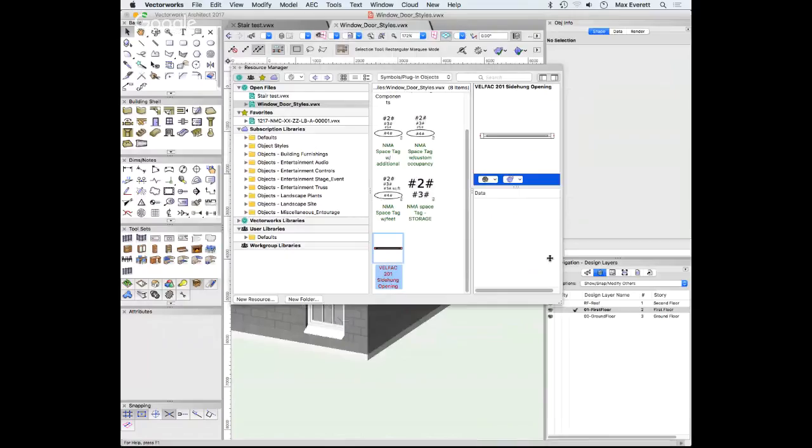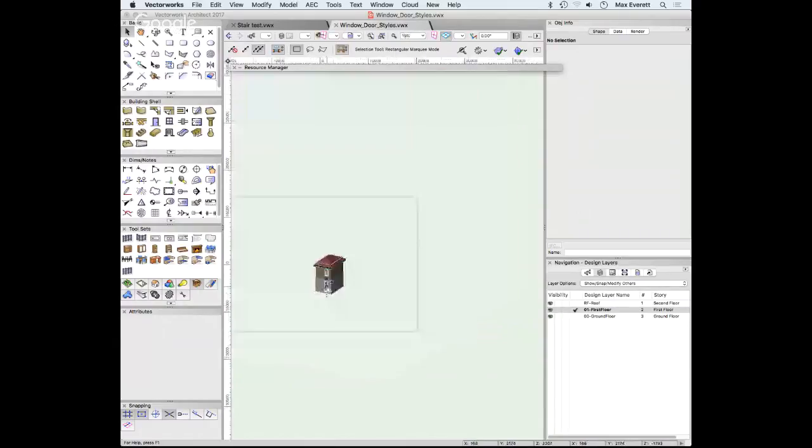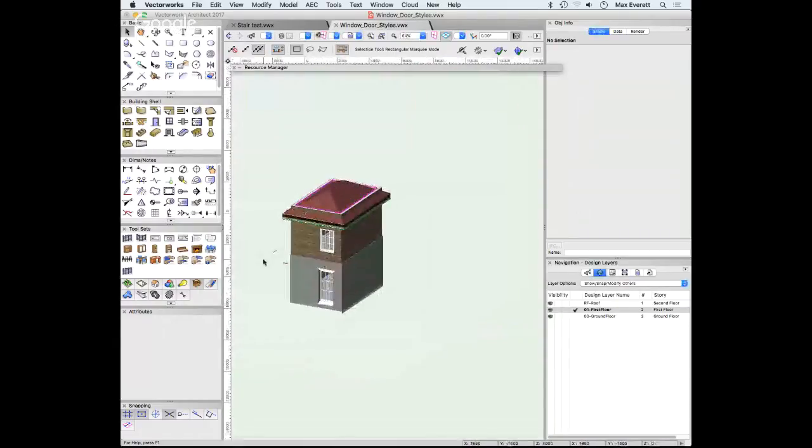And when we click OK, and we hide the resource browser, we can see that now both windows are the same width, but their heights differ. So you can go back and you can change things to by style rather than by instance. Okay, so does everyone sort of follow that?